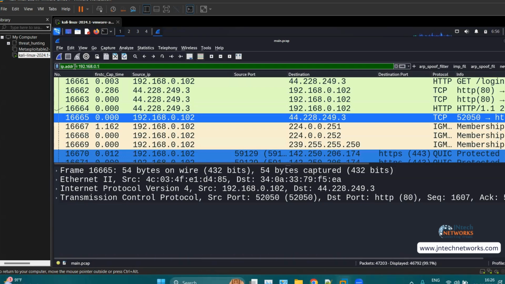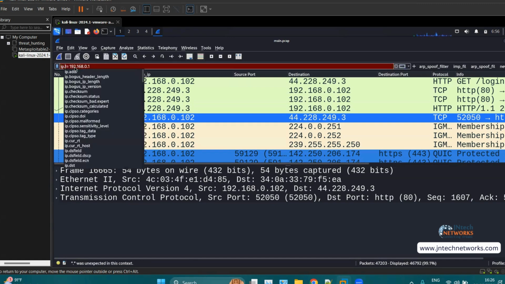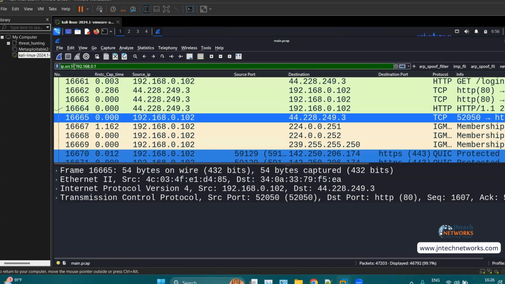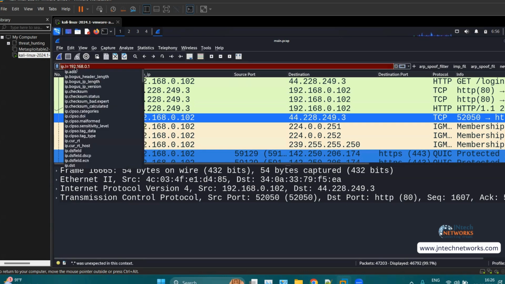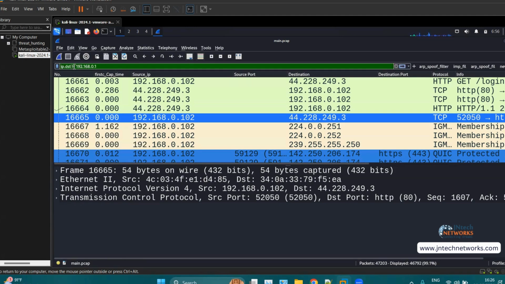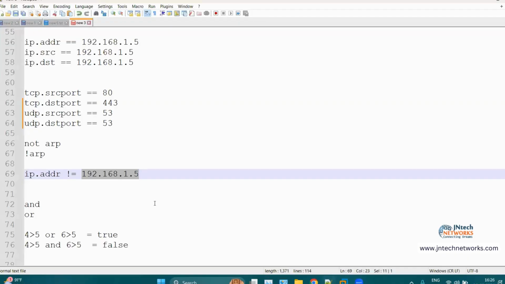Same as we can put source in place of IP.addr: IP.source not equal this IP. Same as we can use IP.destination not equal this IP. So we can use both the equal sign and the not equal sign.